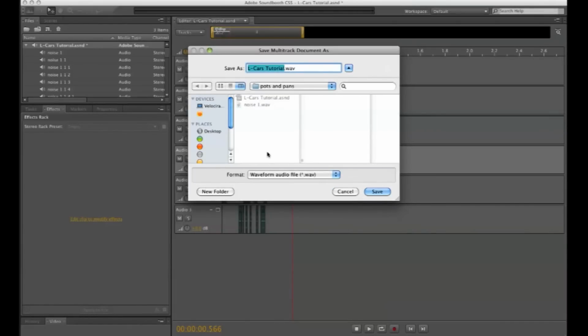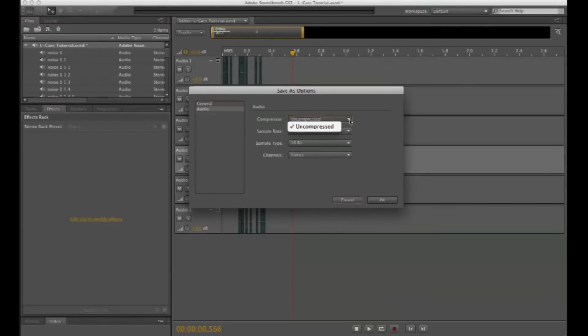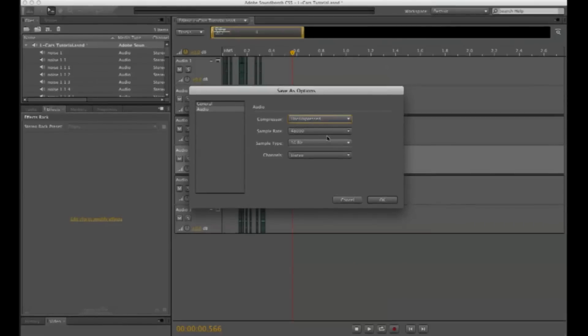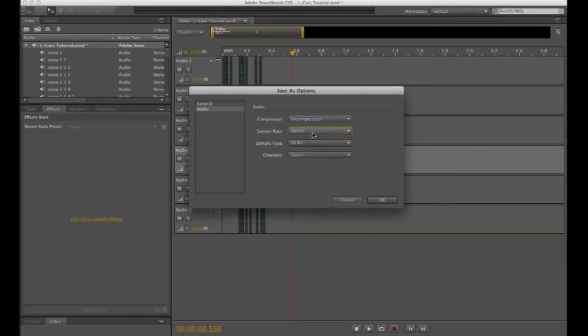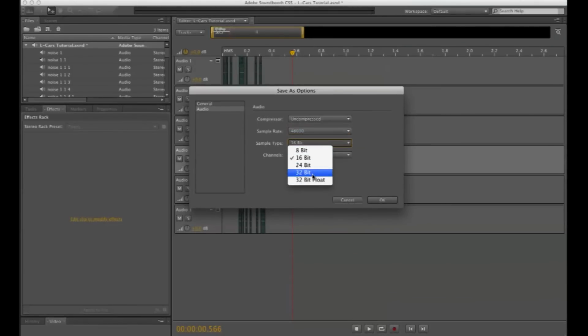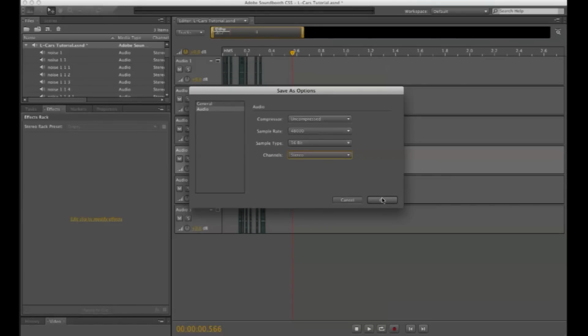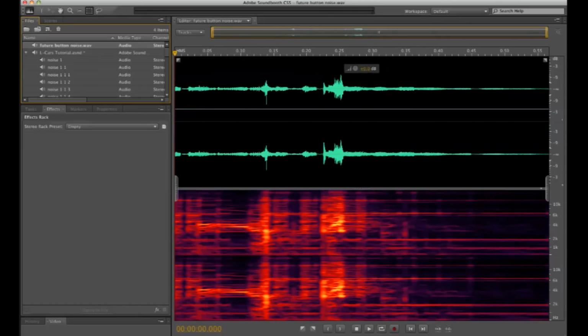I'll call it future button noise. Yeah, sure. Like you're buttoning a t-shirt. Okay, save it. We want to leave it uncompressed. We don't want it to sound any different. It doesn't look like it gives me an option. The 48000 sample rate is actually really common for a lot of players and a lot of recorders. Sample type, if you're making a professional movie, I guess you might want 32-bit. I never really pay much attention to that. Channels, definitely keep it stereo. We're going to say OK. It'll save that file. And here is our compressed .wav file.